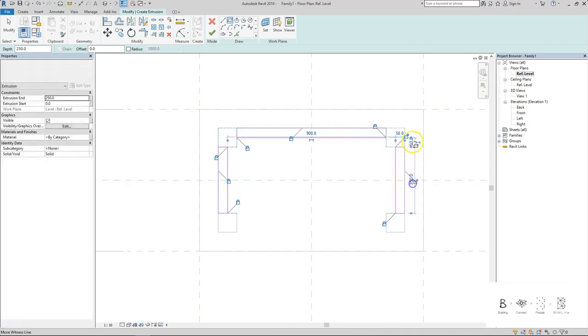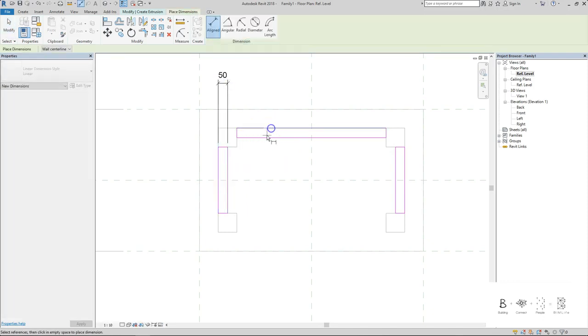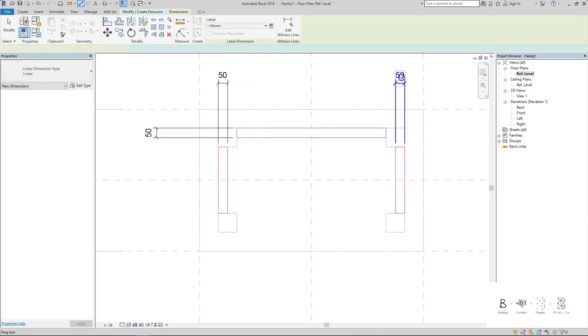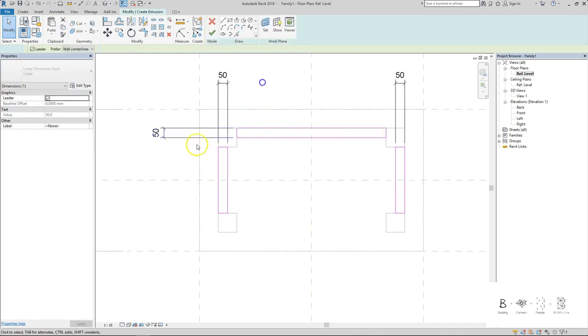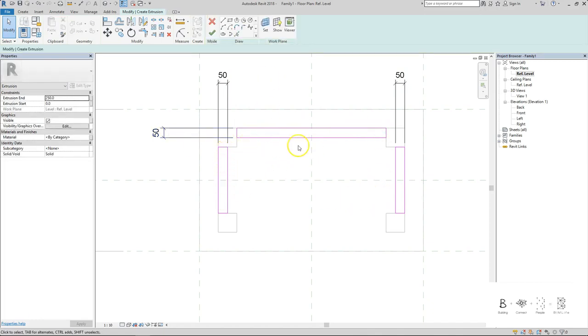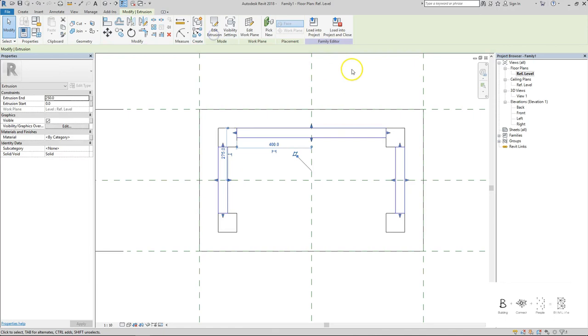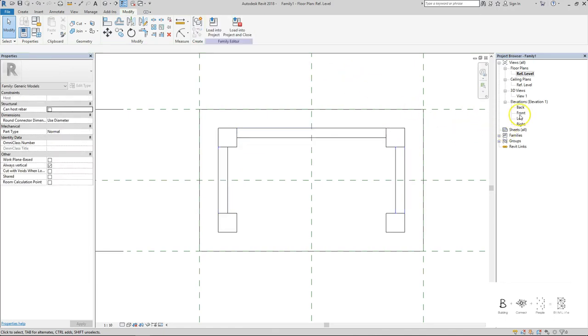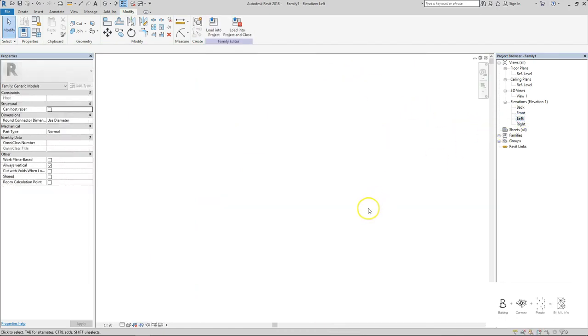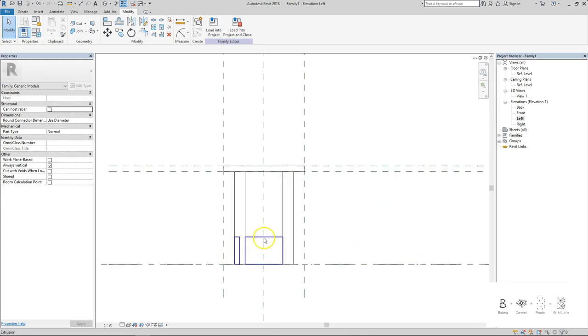Lock all of them again. So this one is not locked, so I need to probably create a dimension just to make sure that it is locked in place and will not move around. Okay, so just these 3 for the support, and press the green tick. And you probably need to go to the left elevation where it's much clearer to see.